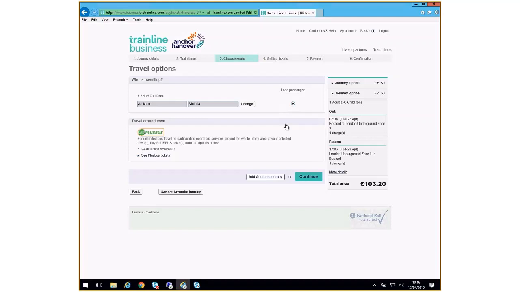You may see other options on this screen to add tickets for other linked travel. You can then click Add another journey if you are making more than one booking, and if this is the only journey, click Continue.